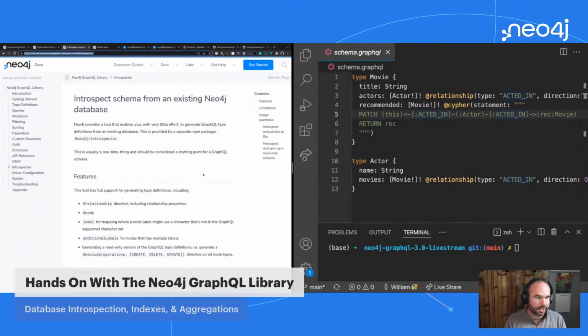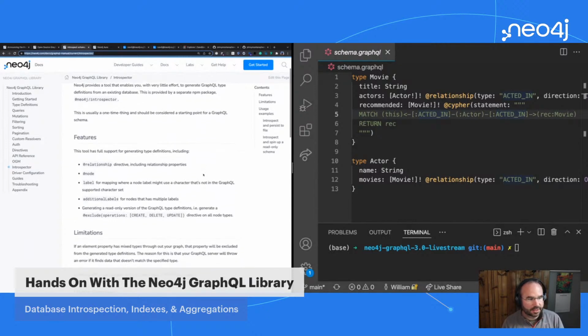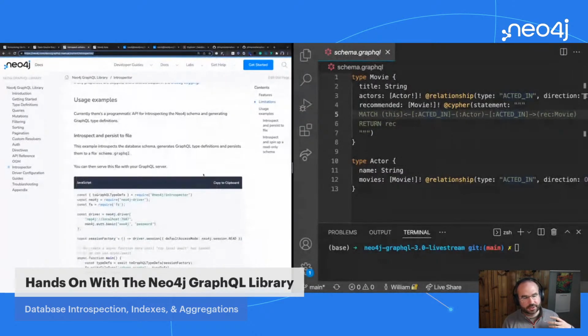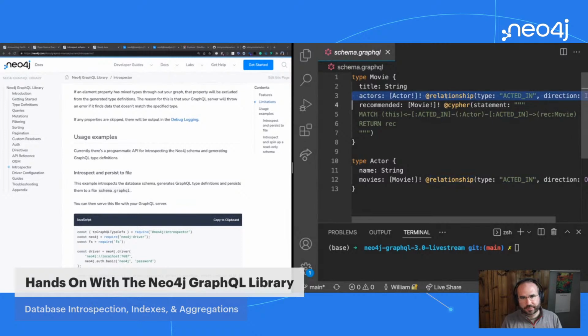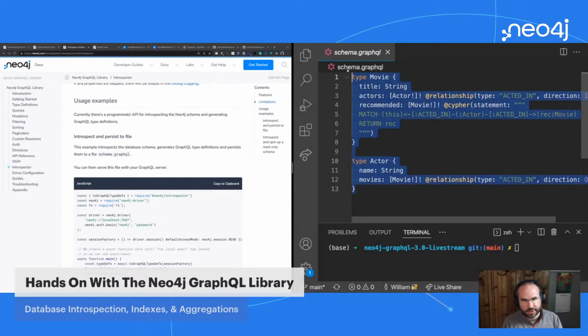So the Introspector, the basic idea here is we can point this to an existing Neo4j database. It will inspect the data that exists in the database, and we can use that to generate GraphQL type definitions that can then be used with the Neo4j GraphQL library. So we'll add the relationship directives here to encode the relationship type and direction and figure out the types of all the fields, how they're connected, and so on. And then we can either, in our case, we're going to write this to the schema.graphql file.